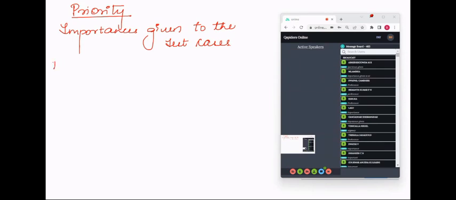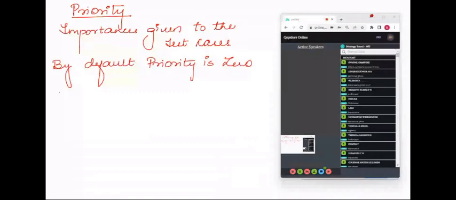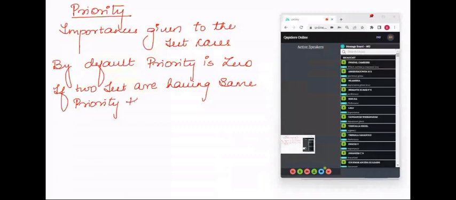Okay, so by default the priority is 0. If two test cases are having the same priority, then it will execute in alphabetical order.